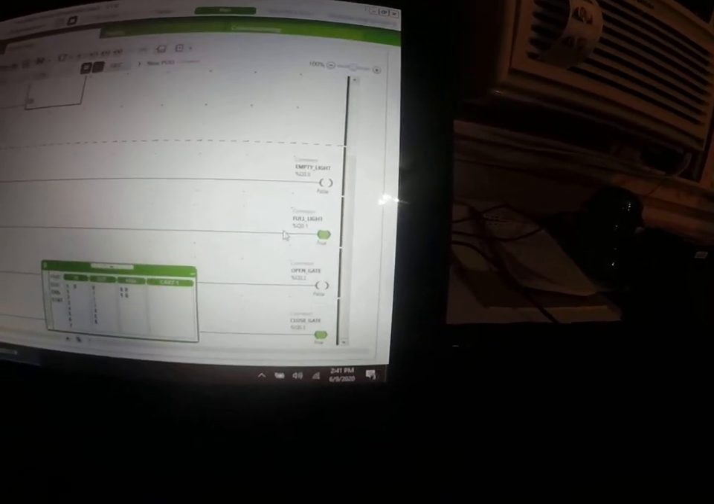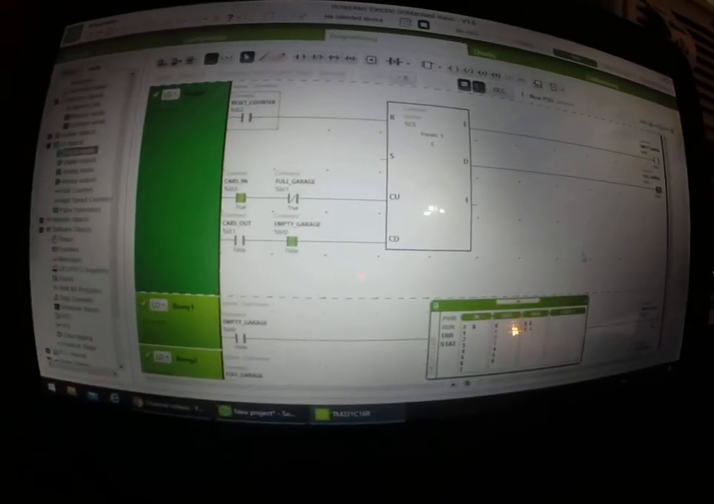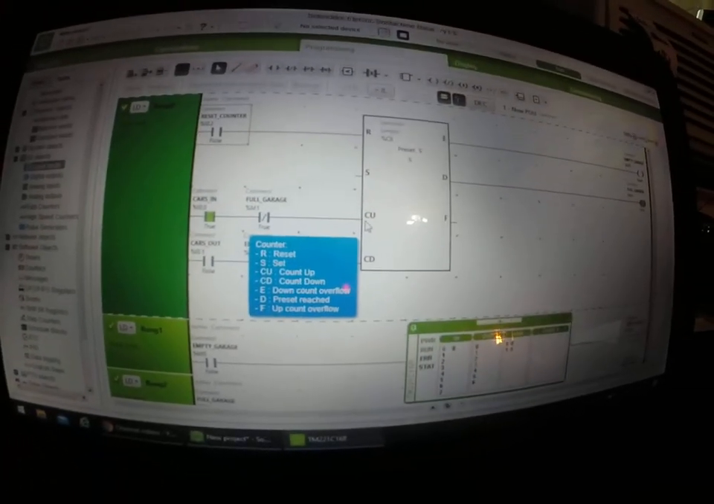And I also have, once my garage is full, Q0.1 tied into another contact that closes the gate. So it doesn't allow people just to kind of roam around and get through the gate. That's that piece. Once again, I have this interlock built in series with the up counter.